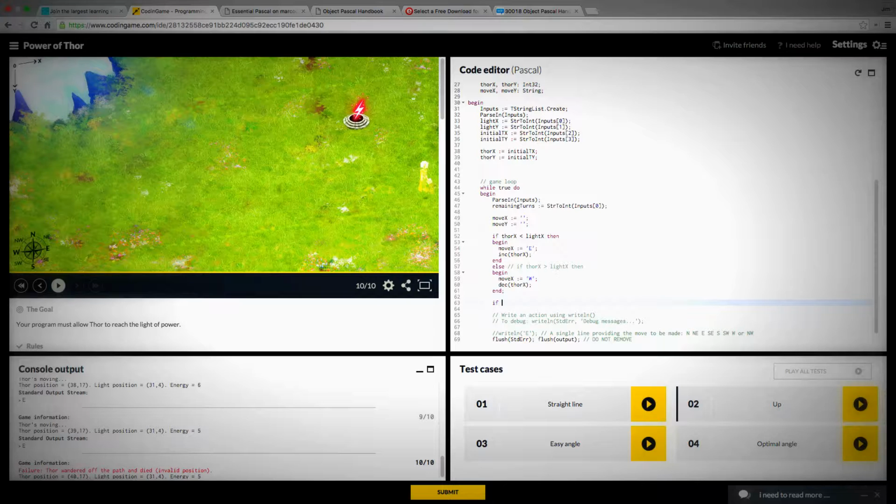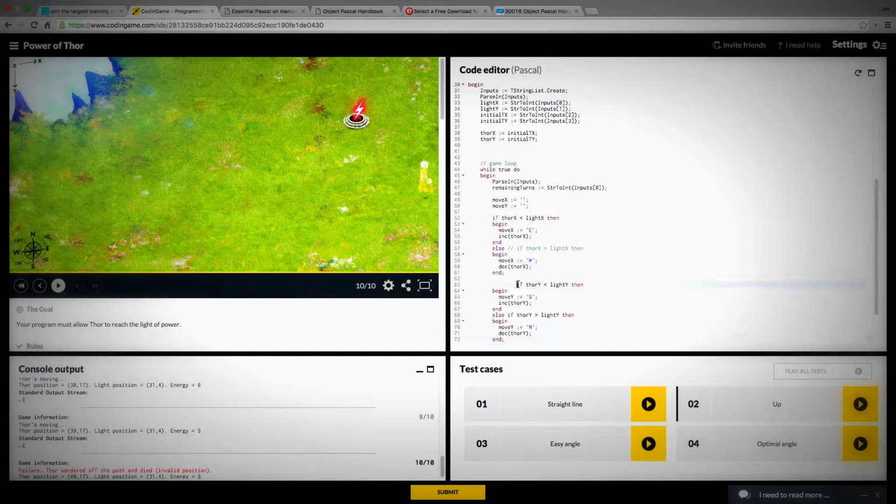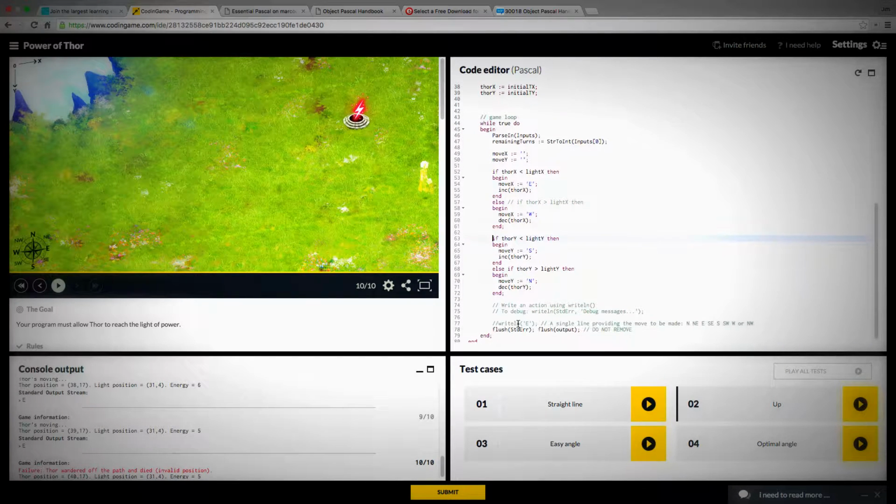Actually, let me just paste this in here. I did this once before, and then you don't have to see me write it again. But it's the same basic logic of checking except on the y-axis. Okay, oops. Good. And we'll do the same thing here.